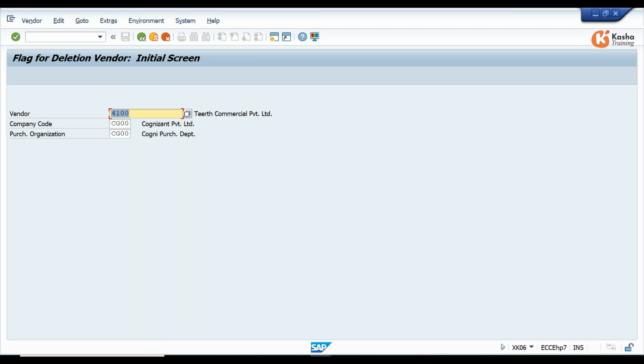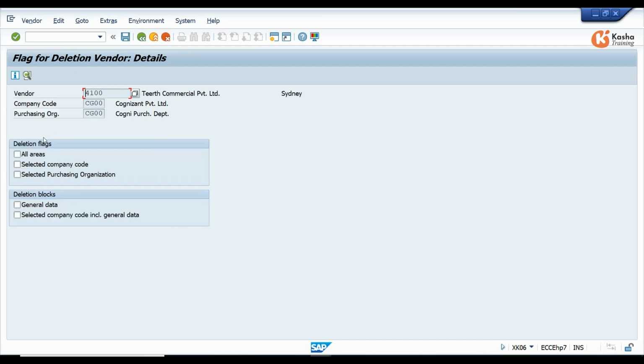No, you are not able to delete the vendor. You can set a flag for deletion. Yeah, flag. But are you able to do that? Flag the deletion. Yes. All areas or selected company codes or selected purchasing organization, whatever it may be, you can do it. Okay. So even if there is a lot of data belonging to that company code of that vendor, you still can do that. Yeah, you can do it. Okay.